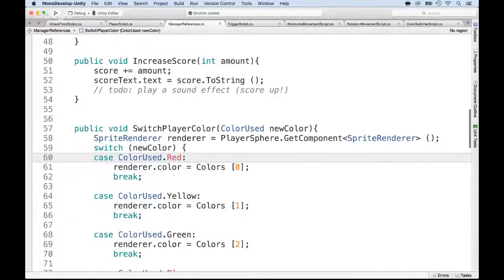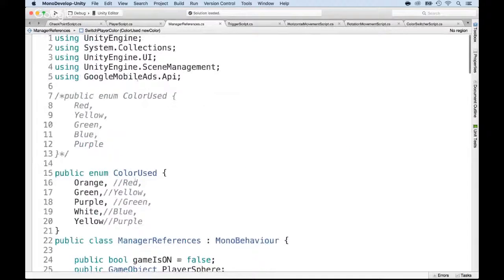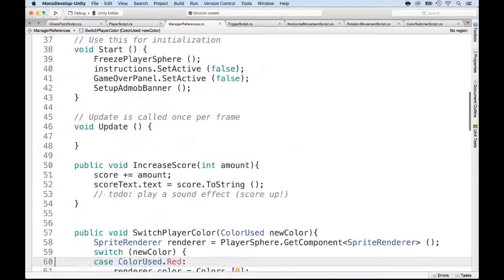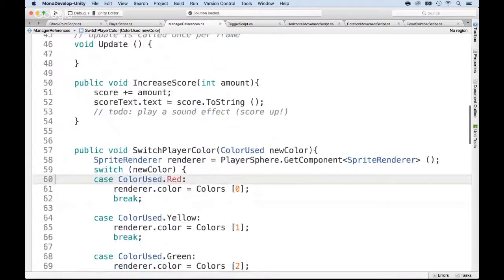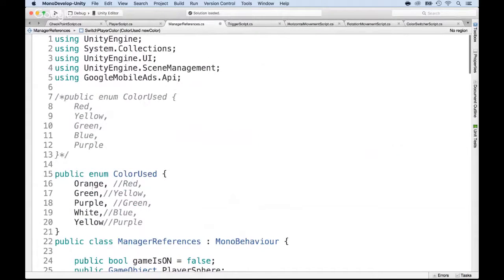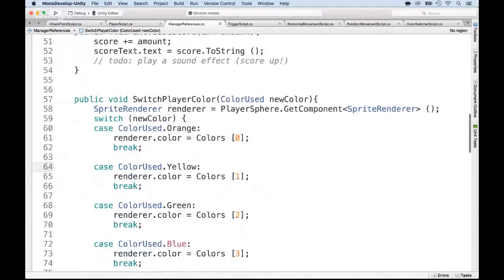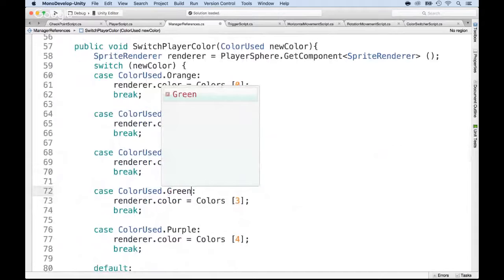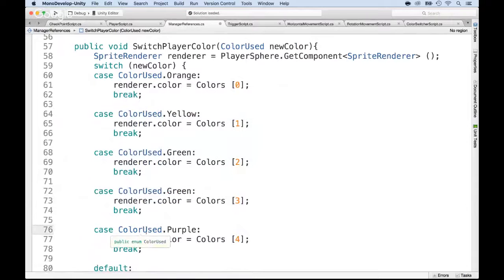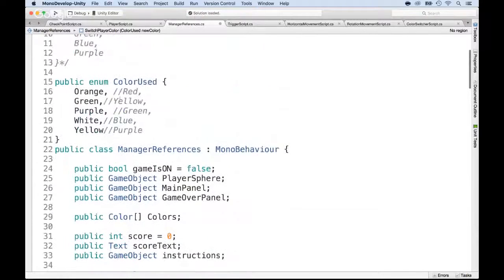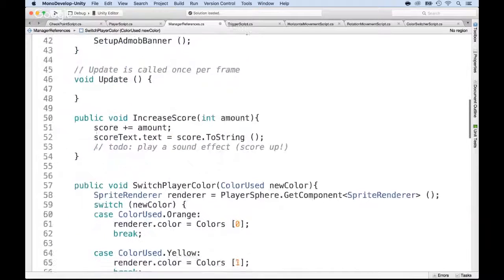Now, I know that red is not red anymore. Red is orange. So every time I see red, I'm going to put orange. All right? Okay, so let's fix this. Red becomes orange. Then yellow is actually not yellow anymore. Yellow is green. Green, yes. So I need to go and put green instead. So color use.green. And after green, the next one is, so we have orange, green, purple, white, and yellow.